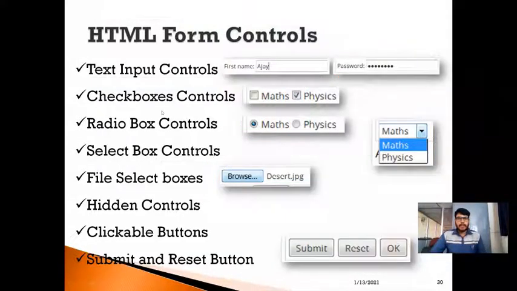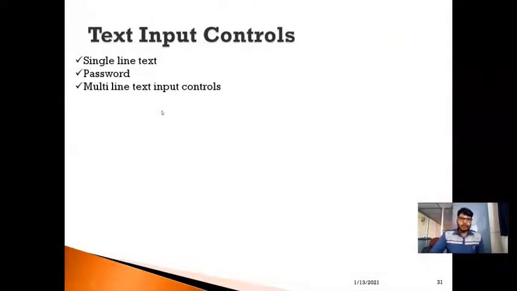So now let us see how we can create text input controls. Assume that sometimes I want to accept a single line text. To accept just a single line of a string, at that time I can use a single line text control. To include a single line text control, we are using an input text box. And also I can accept a password sometimes, and sometimes I may accept multiple lines of text input. So all these text input controls we can include in the HTML form tag.